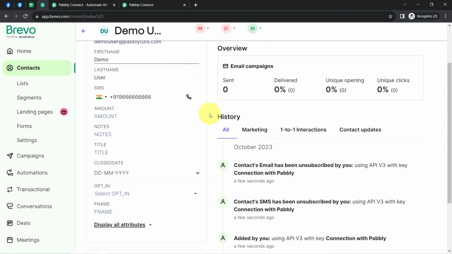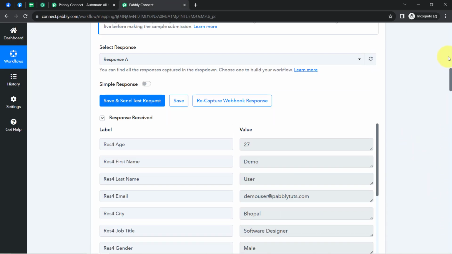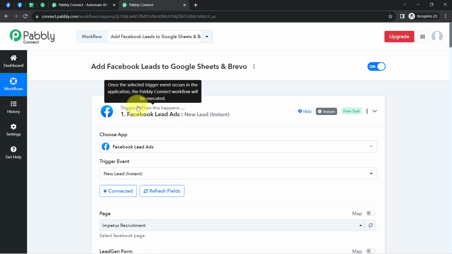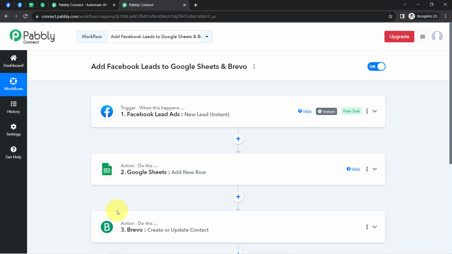The presence of this data clearly shows that the connection between Pabbly Connect and Brevo email marketing software is working absolutely fine. In this way you can automate your lead generation process. You can make your lead generation process very easy with the help of Pabbly Connect. You need to create this workflow inside Pabbly Connect just once. After that you can sit back and relax, because Pabbly Connect will take care of all the tasks in the backend. You do not have to do anything manually.